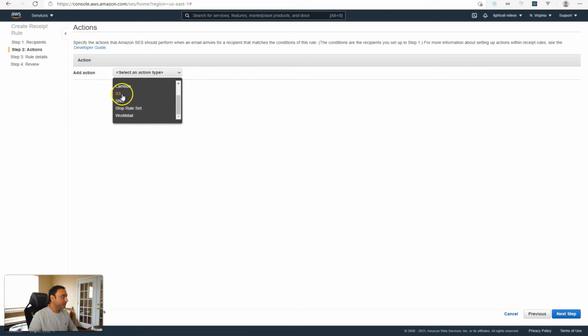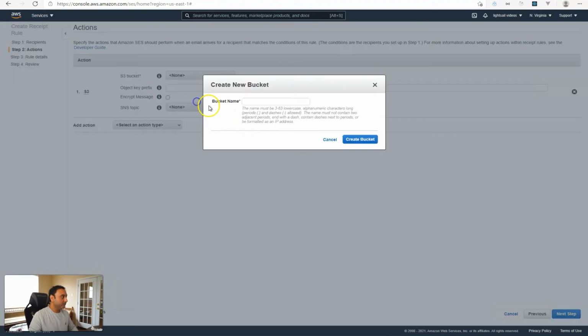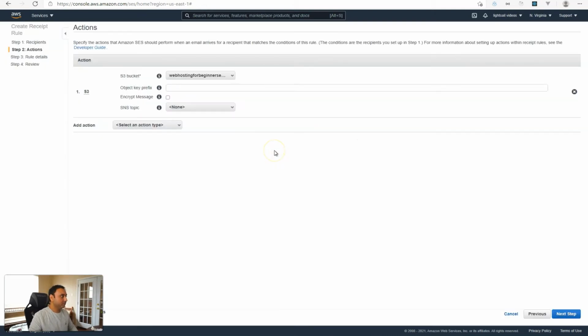But what we'll do here is just send the email to an S3 bucket. And you can go ahead and click here and create an S3 bucket. So we could just say domain verification, or maybe name it something better. Web hosting for beginners email. So we'll click that. And pretty much you can leave everything else default or just empty, and then click next.